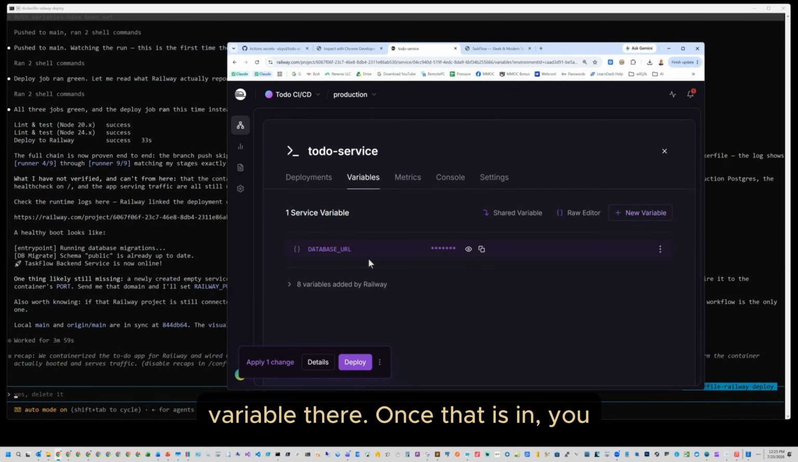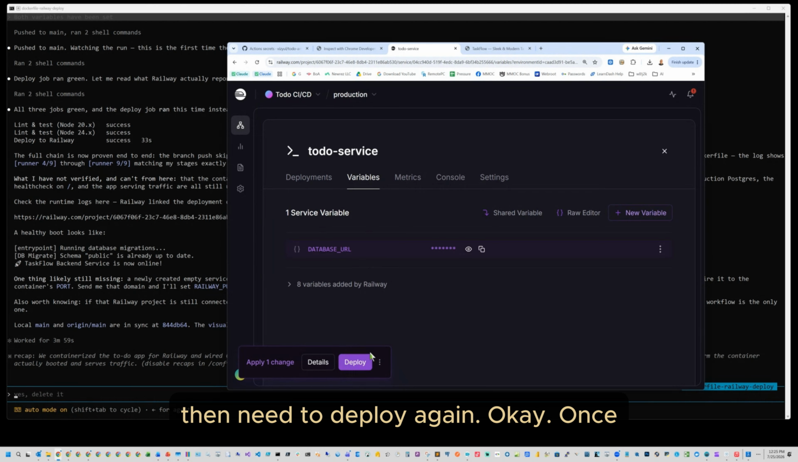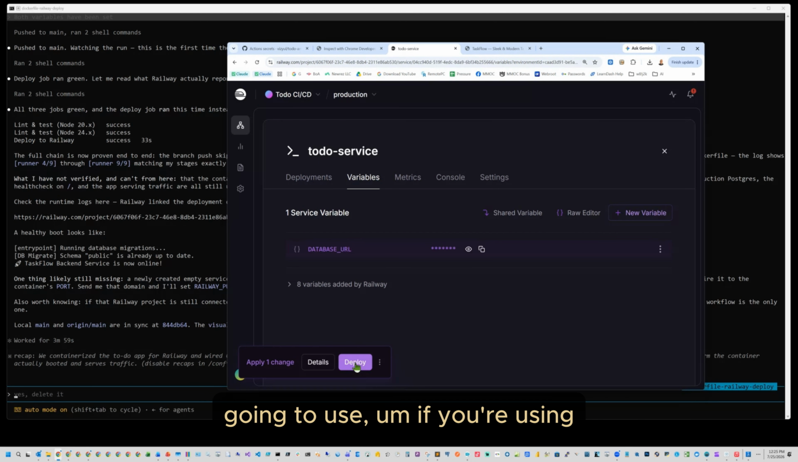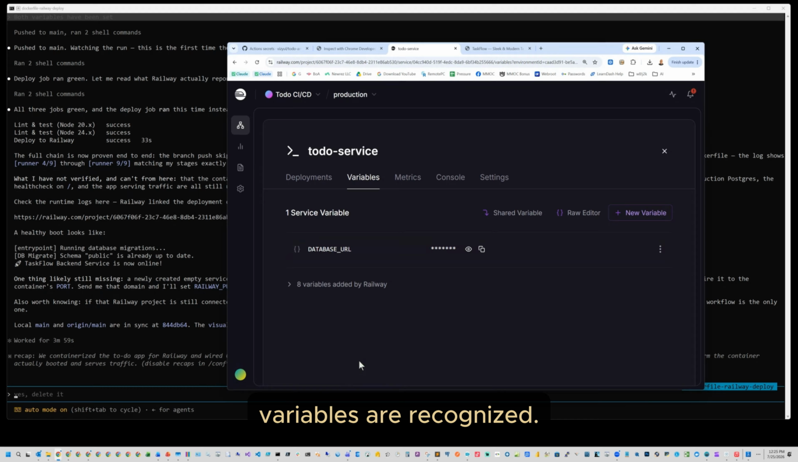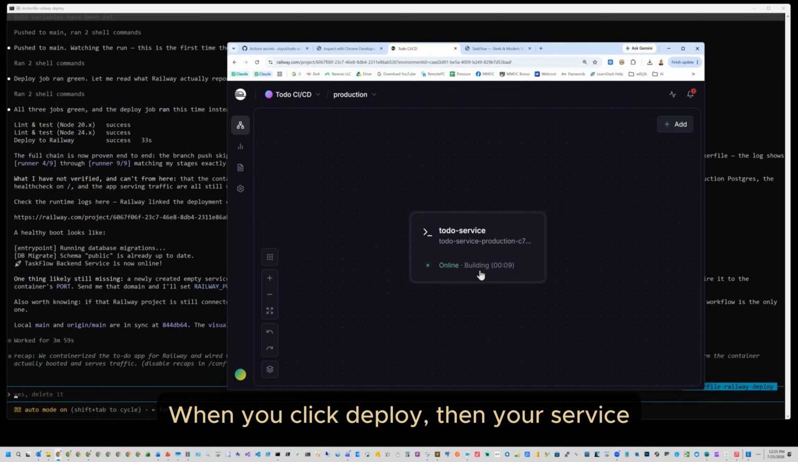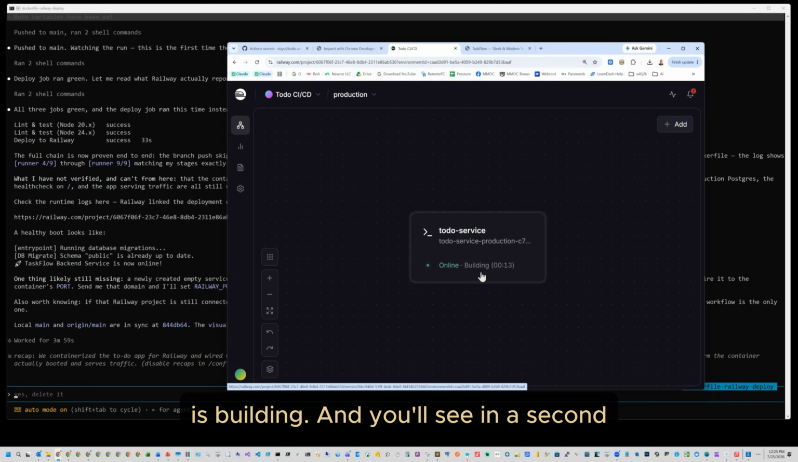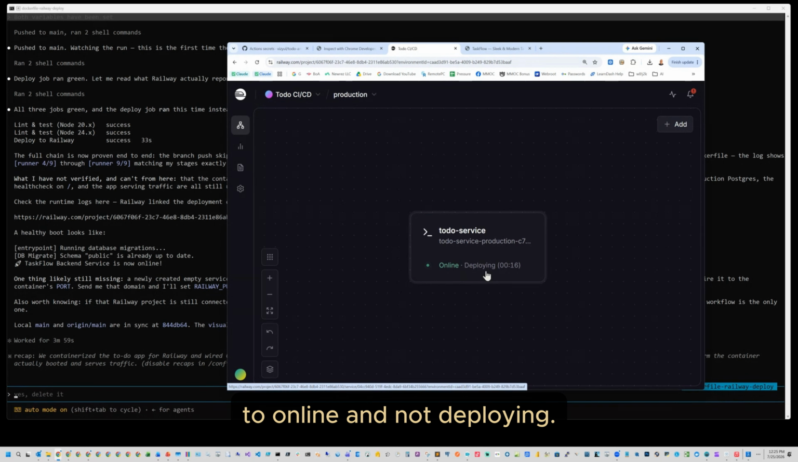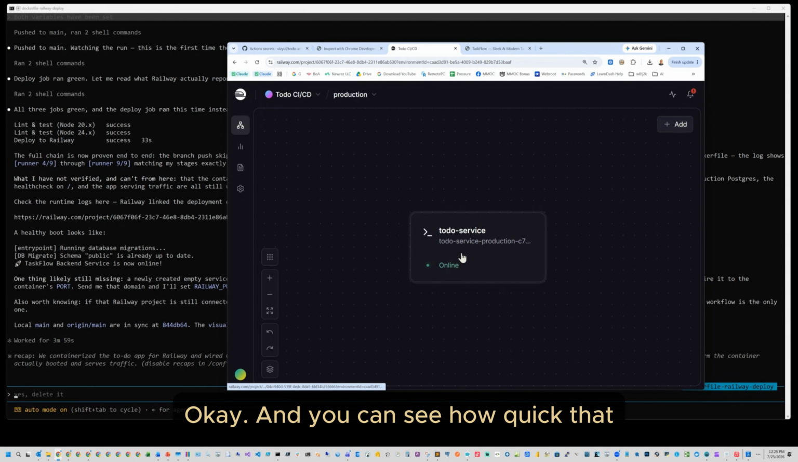Once that is in, you then need to deploy again. Okay. Once you update variables in your Railway service or whatever cloud service you're going to use, if you're using a platform or just native cloud services, you need to deploy so those variables are recognized. When you click deploy, then your service is building. And you'll see in a second when it says ready, right? It'll go back to online and not deploying. Okay, and you can see how quick that happened.